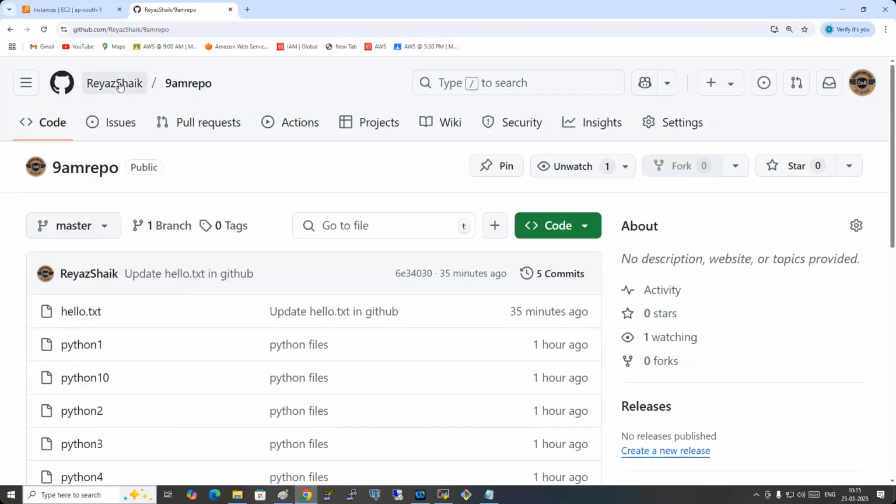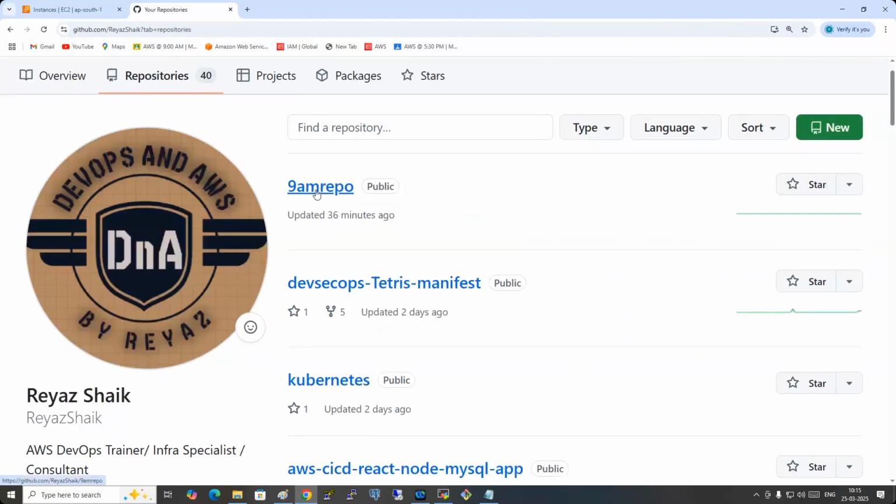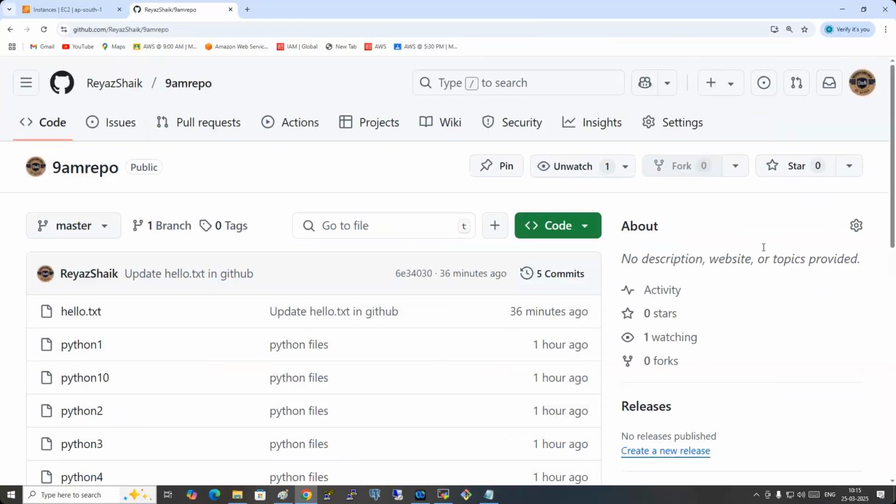Should I delete the 9am repo? I'll show you how to delete the repository. Go inside it. No, I merged only the day one branch to the master. Ranjan, I didn't merge all to the local master. So guys, how to delete it? Go inside it.